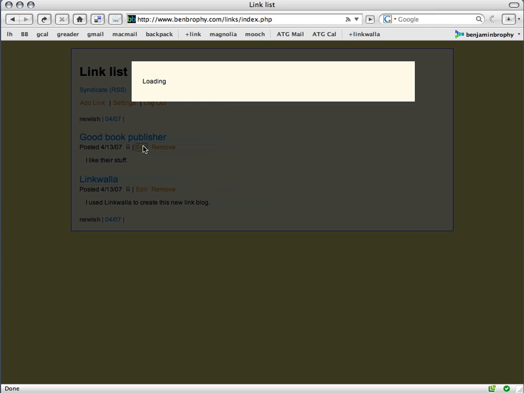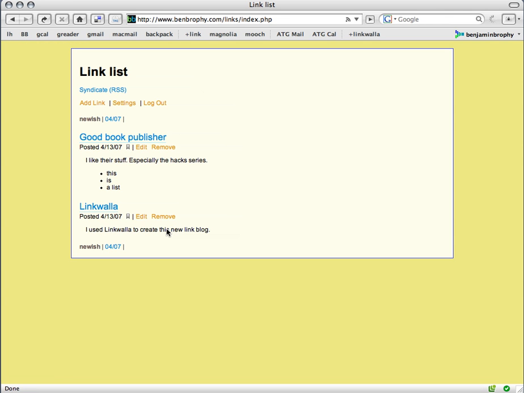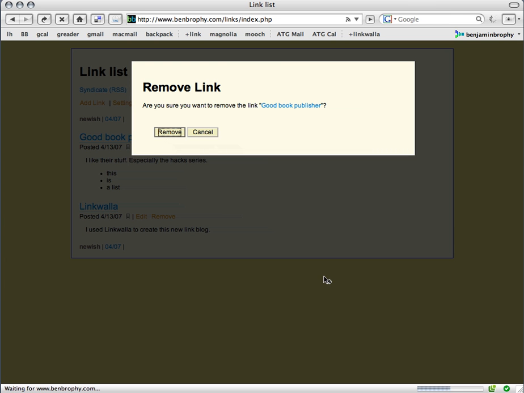There you go. And if you ever need to edit, you can do the same thing. Edit it right here. Let's see, I'll say, especially the Hacks books, the Hacks series. By the way, this also uses Markdown, so you can look up Markdown. It's a simple way to create HTML without needing to, like, you can use asterisks to create lists, for example. And it will create the HTML for you, just like that. And when you need to remove a link, you can just go ahead, click remove, and it's gone.